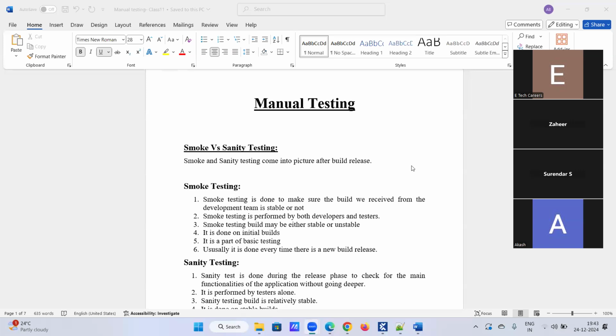So today our topic is smoke versus sanity testing. It is a very important interview question. Smoke versus sanity testing, both are basically basic functional testing. In this testing we don't test in detail. Here, a very basic functionality is what we are going to test.